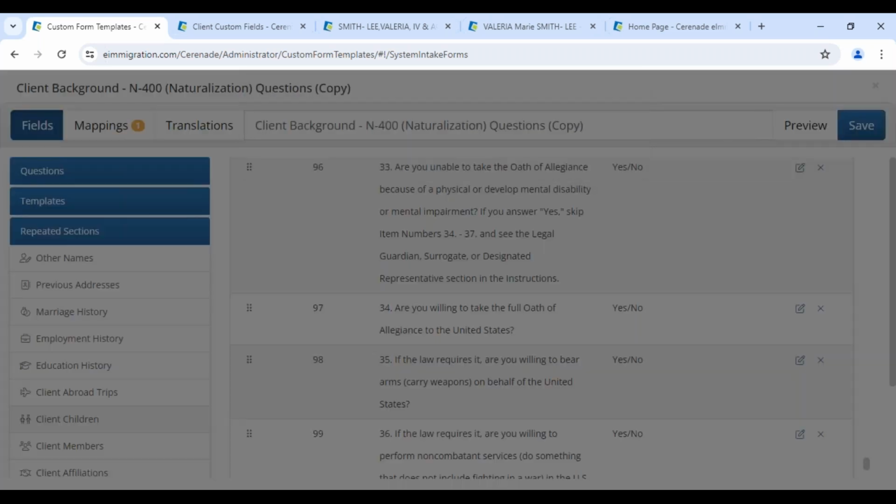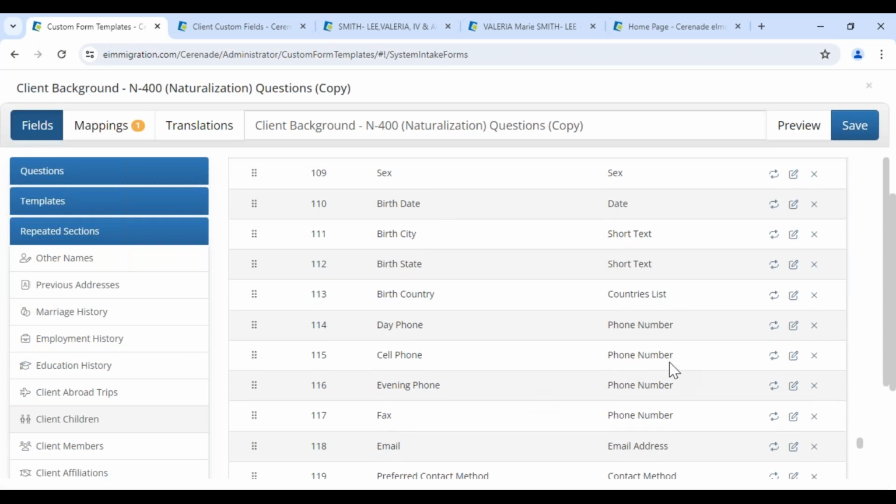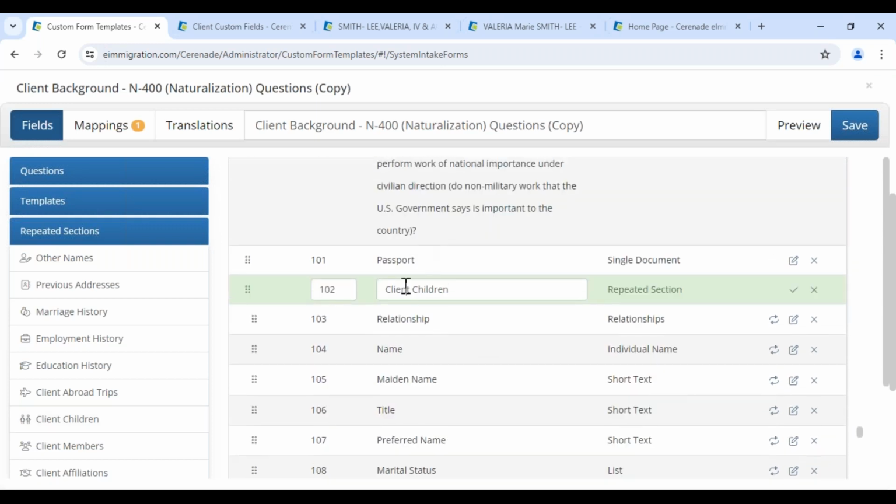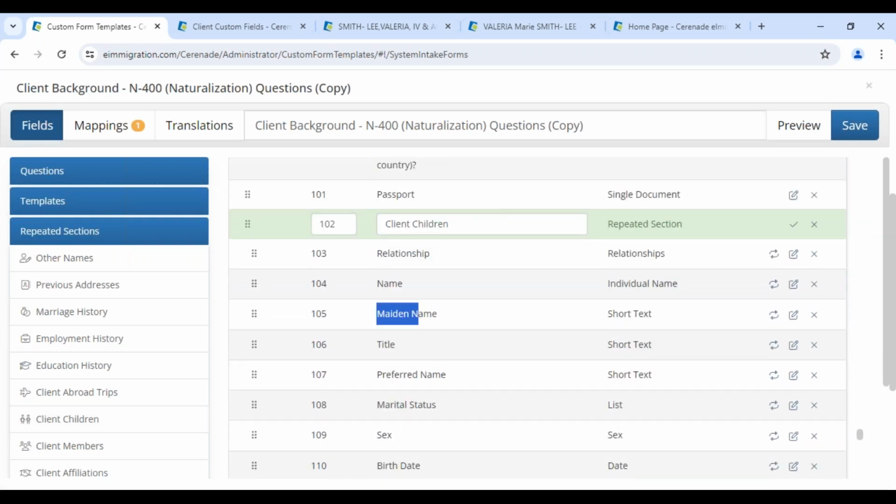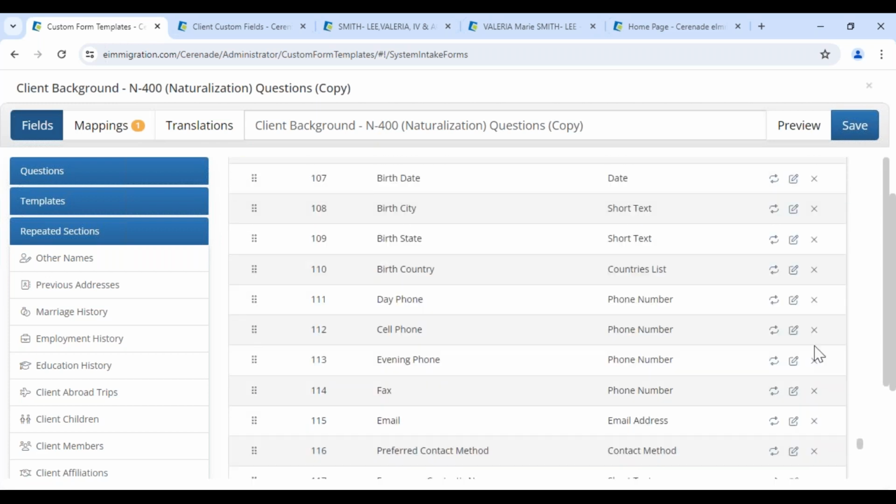And keep in mind that you can customize it. If you don't need, for example, the children information for my client, I don't need their maiden name. So let's just remove that question, or title, preferred name. That's irrelevant to me. So I'm just going to keep it as simple as possible. I don't need their children's cell phone or day phone or fax. So again, just keep it as simple as possible.